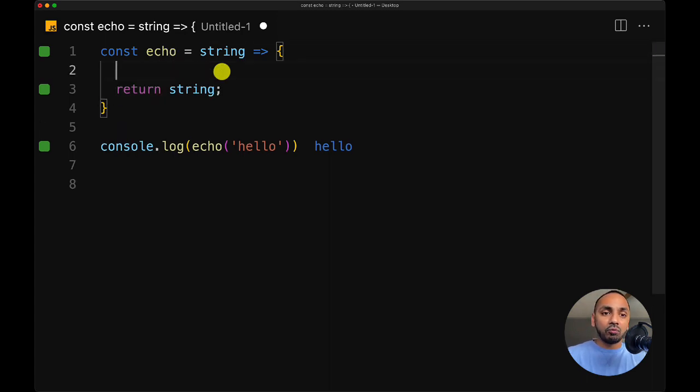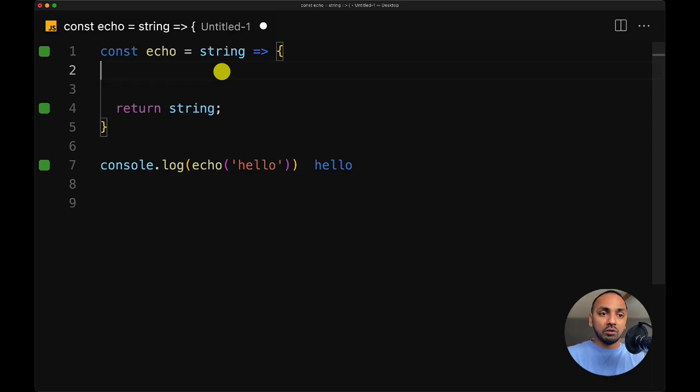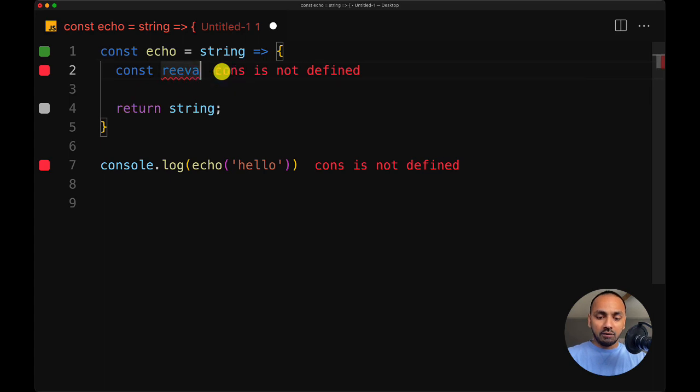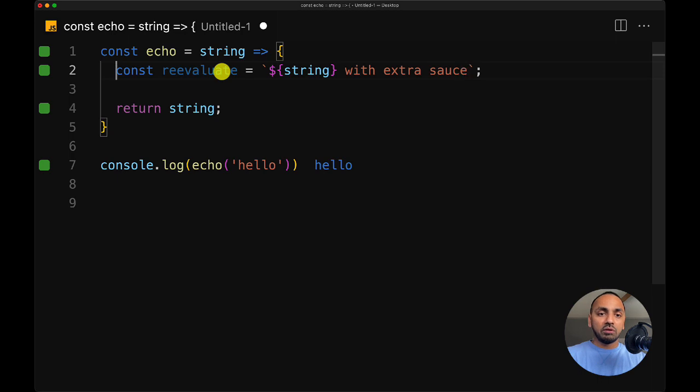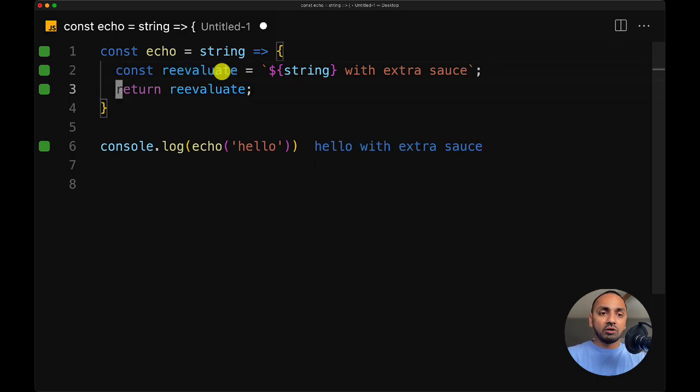So you could do something before, let's say I will reevaluate something, use the string interpolation, provide a string value with extra sauce, like so. And then instead of returning string, we will return reevaluate, and notice how it changes. So that's a benefit of curly braces, that you can put more logic beforehand and then return anything that you would like to.